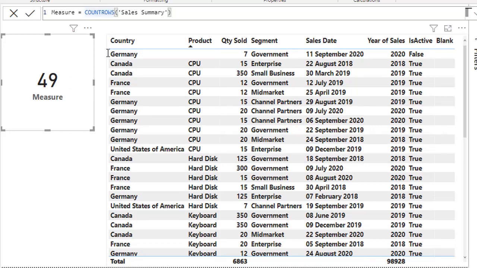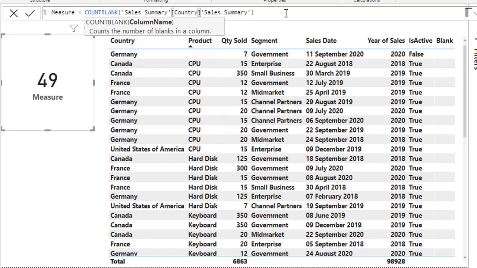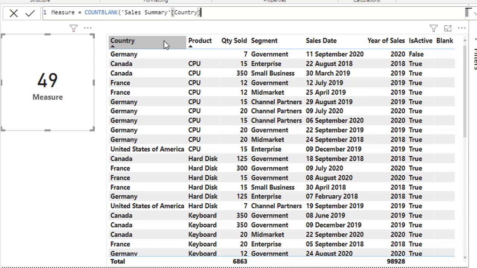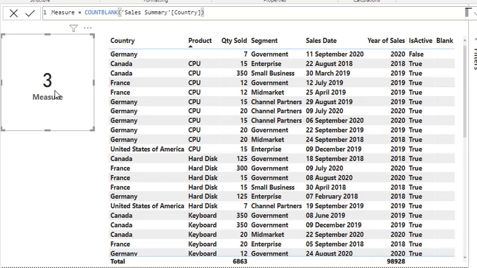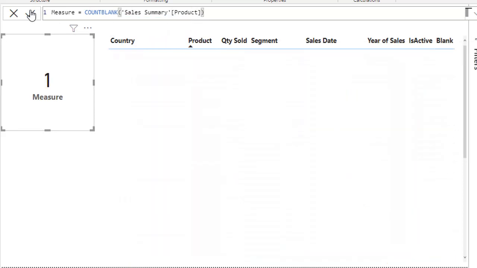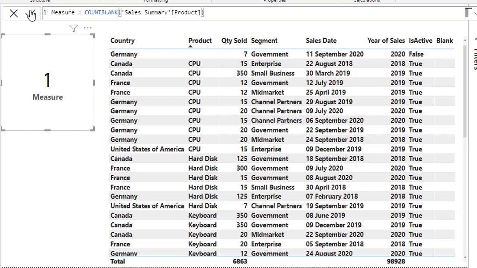Then COUNTBLANK. COUNTBLANK counts the number of blank cells in the selected column. So right now, country. In the country column, we have 3 cells which are blank. We try product. In the product column, one value is missing, meaning one cell is blank.